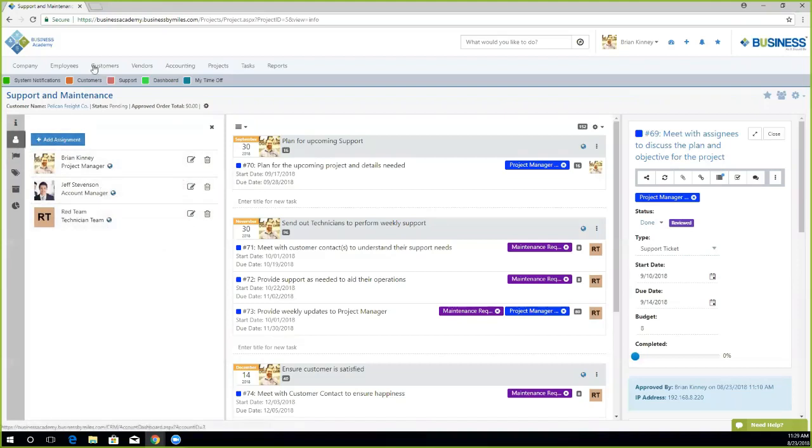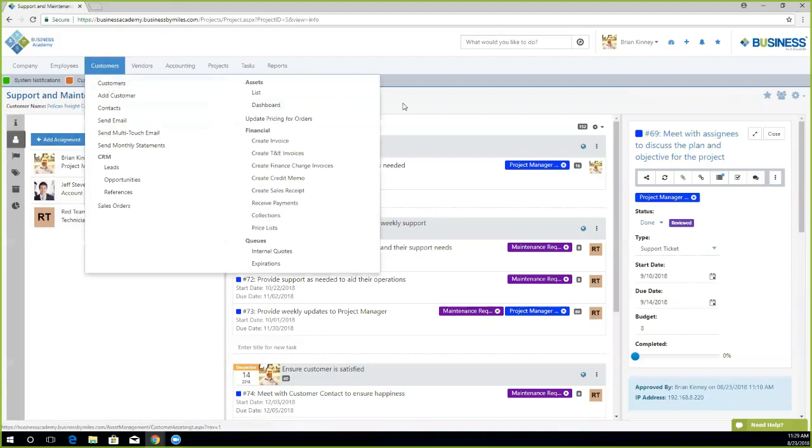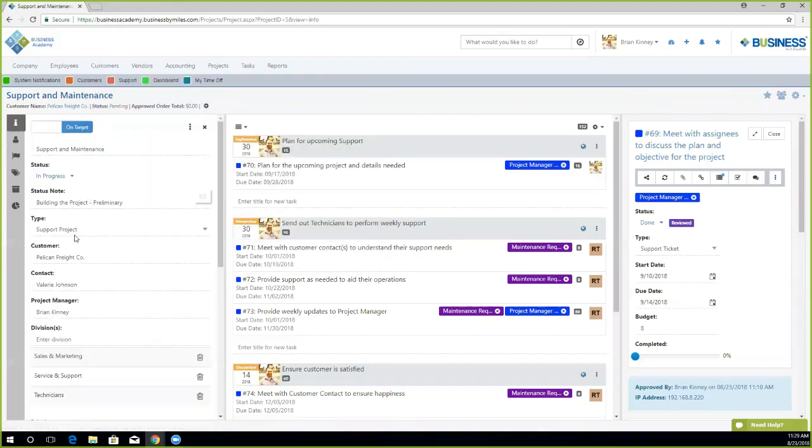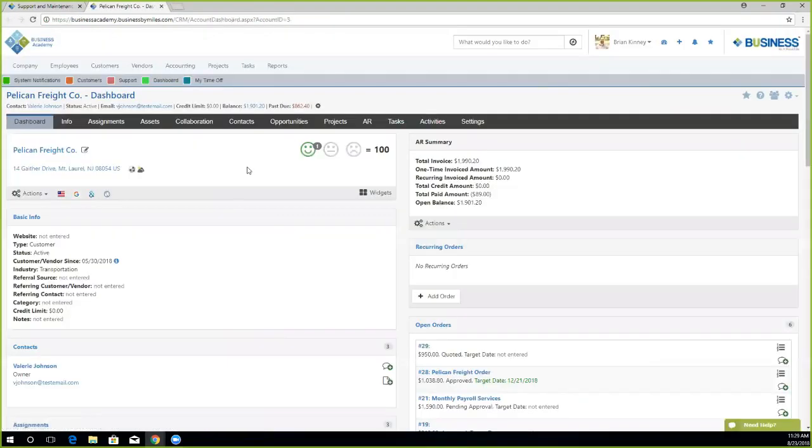Now to go into the portal, I'll just open up our customers, and I can also do that with the info tab. Now with the info tab, if we hover over the customer, we have an arrow, and this will take us to our customer information. We can also do that for the contact and the project manager as well. So this will take us to the entity's information. So if I want to view Pelican Freight's information, I'll click the arrow that hovers over, and that'll open a new tab so I can view their dashboard.